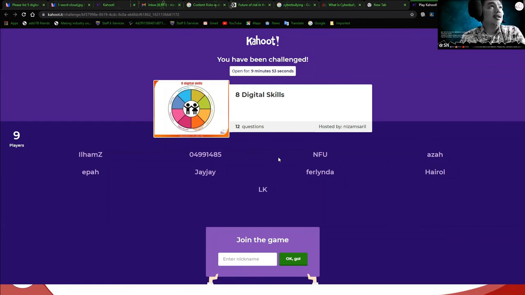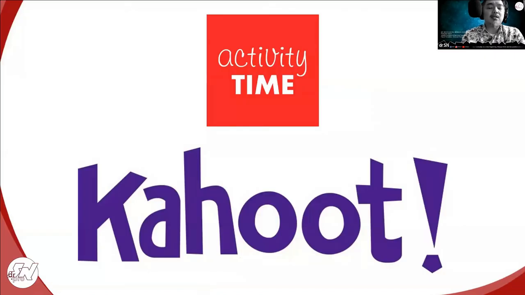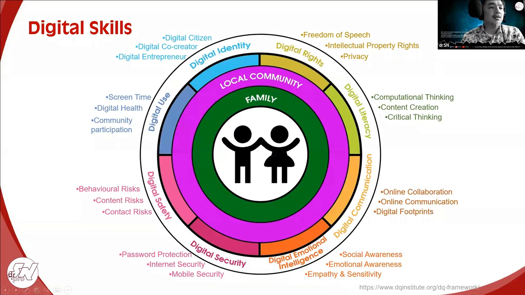I set this game until 12 o'clock, until I finish my session, so you can join this game before 12 only. Actually, that is just a simple question about the digital skills. But if you want to take a look at the slide, wait, I show back my slide about this digital skill, if you want to use this as a reference.